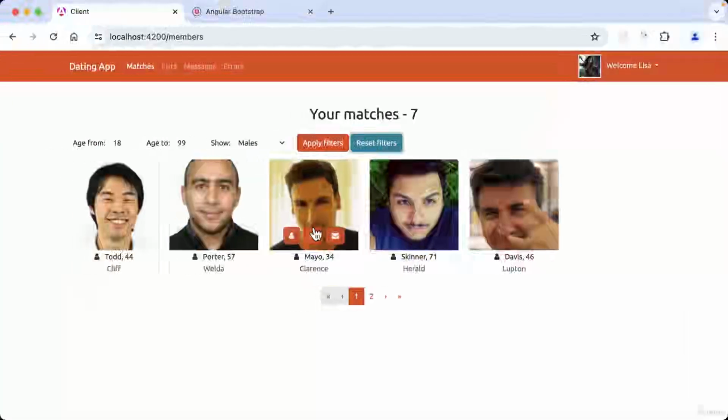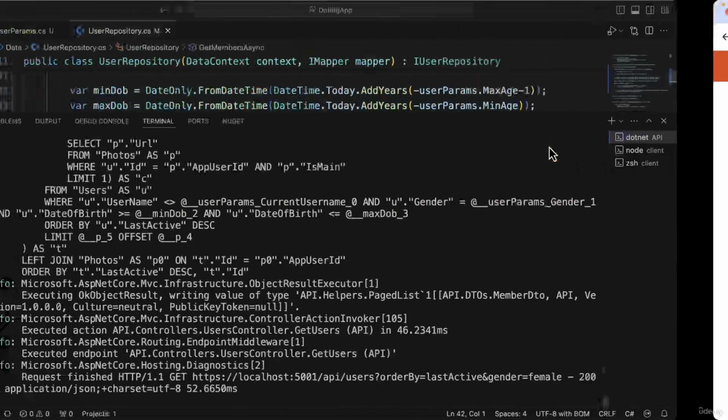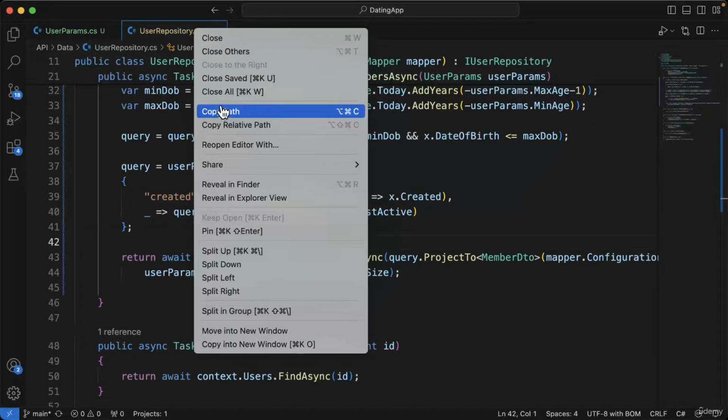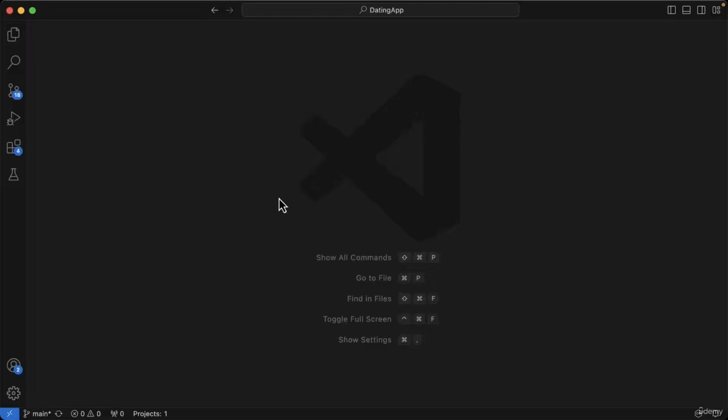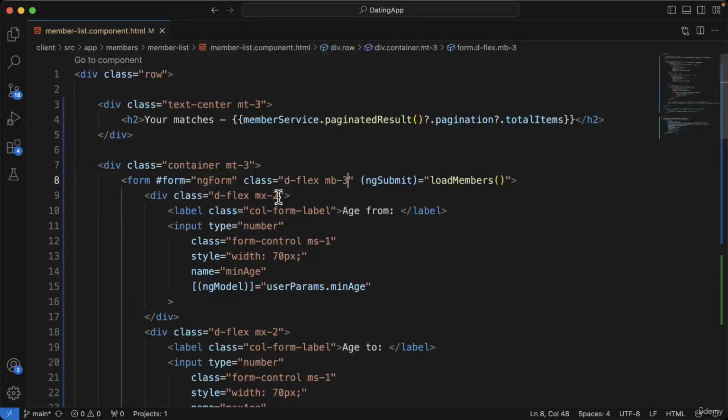Okay, now that we've confirmed that is working on the API, we're going to add some filter buttons, or sort buttons, I should say, that are going to appear on the right-hand side over here and give the users something to click on effectively. So let's close this stuff at the top. And we're going to go to our member list template to start with.